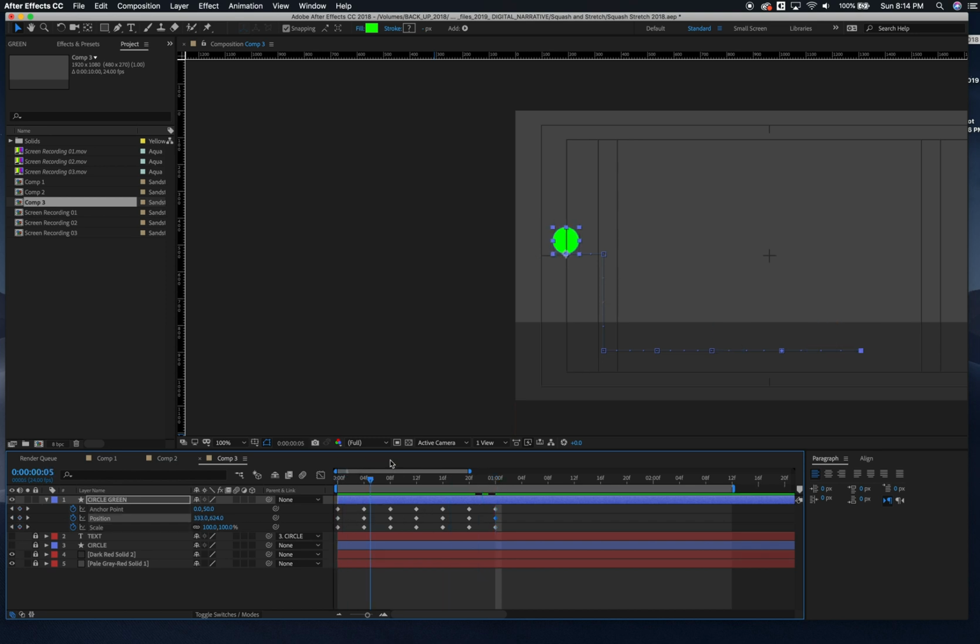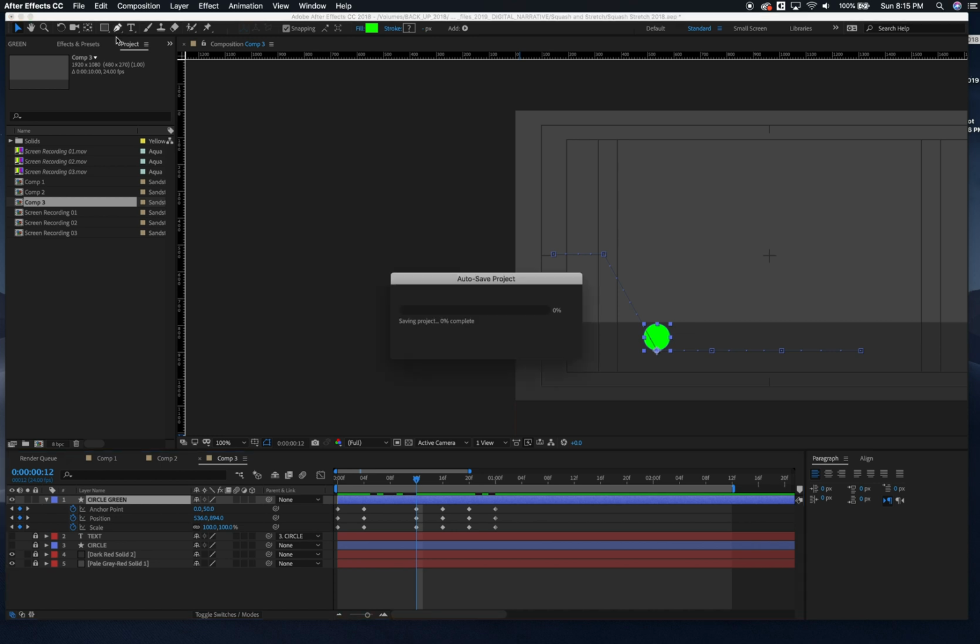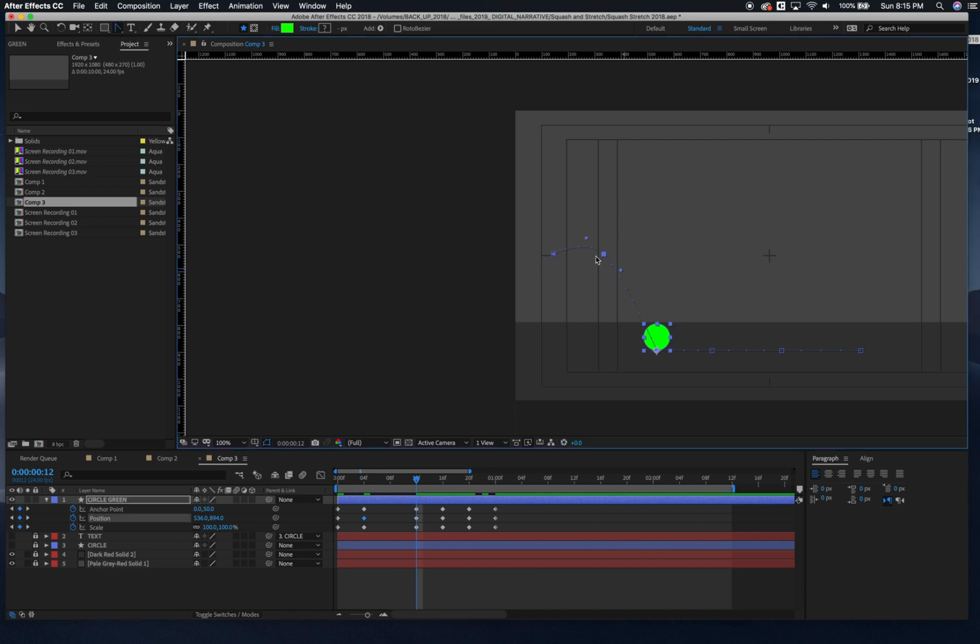So we want to get some bounce going on with these keyframes falling. Really, as I look at this keyframe, we're going to delete that one. There we go. So I have a straight line like that. Okay. So I need to get these lines having some curve. So I'm going to go into my pen tool. I'm going to click on the Convert Vertex tool.